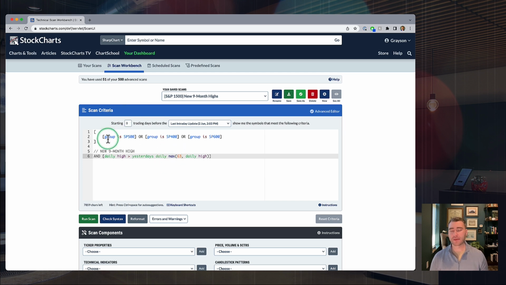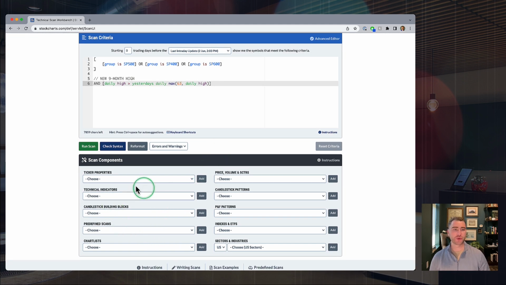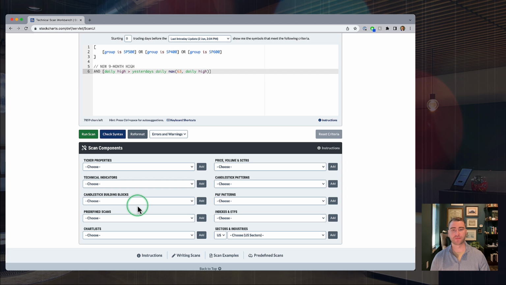And again, because I'm scanning for specifically stocks in the S&P 1500, I like to also put that in the scan name so I know what kind of group that scan is actually looking at. So that's how these scans actually look. That's the process for creating them and saving them here on the workbench. Again, you can use that predefined scan section down at the bottom, some of those different group menus in the scan components area to create those scans.